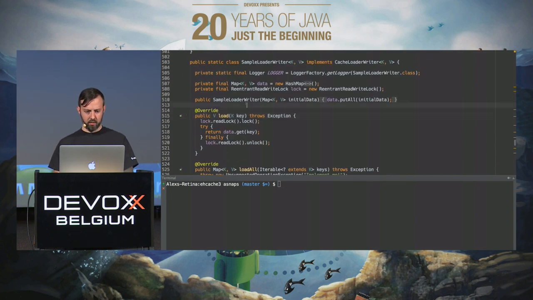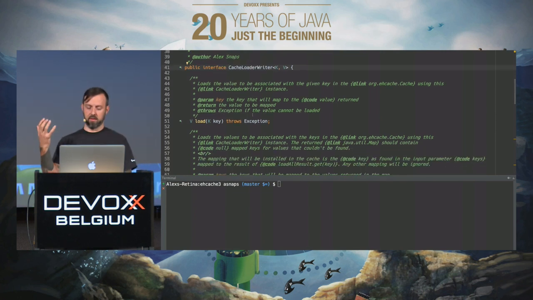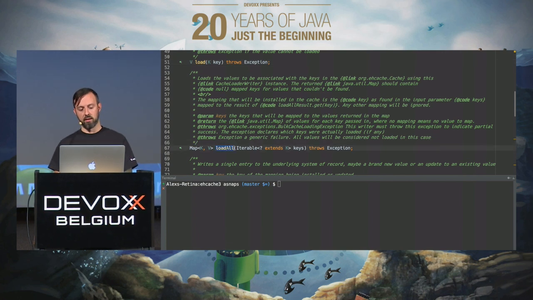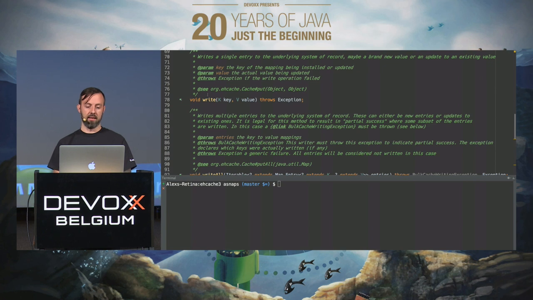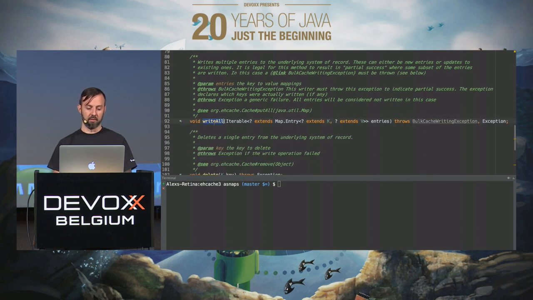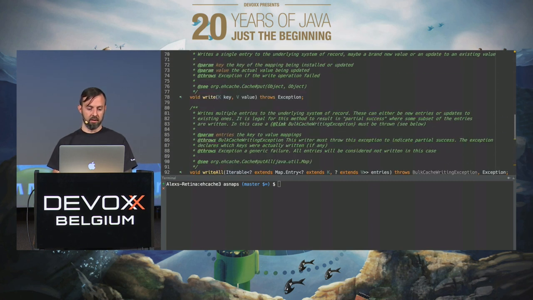Right. So here is an example of something. Well, okay, maybe it's not a good example. What we do is provide an implementation of this cache loader writer. It's user-supplied code that defines how to load a given key and return the value to be installed. Then there are variants, like load all, in case there are multiple entries that need populating. And there are the writer methods: write, write all, delete, and delete all. That lets you do those things.